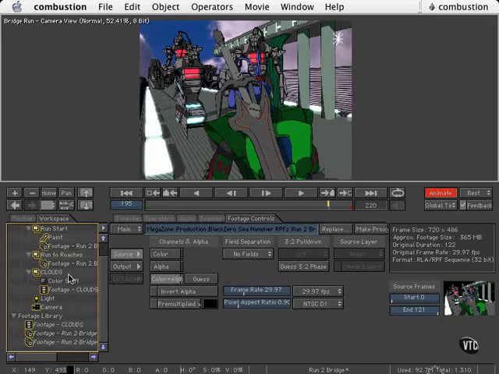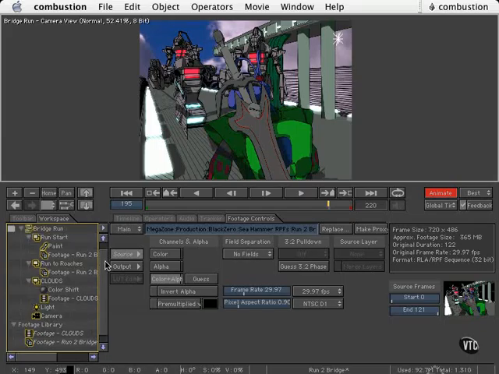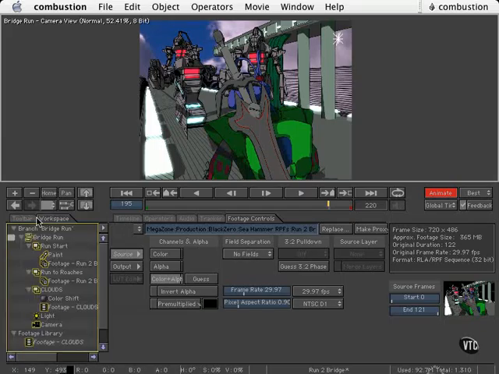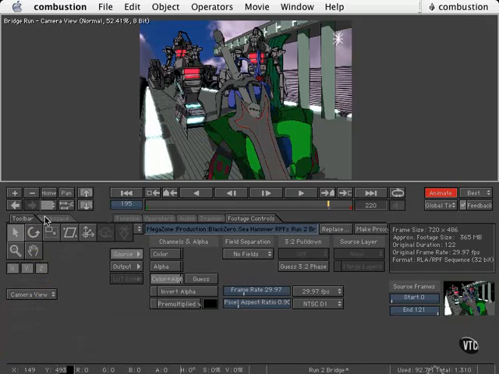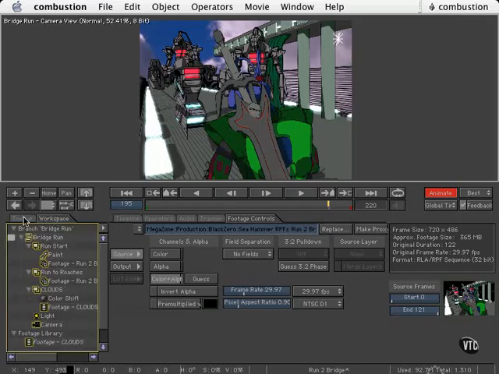Okay, so that's our workspace, and you'll be spending quite a bit of time here. And it works hand in hand with the toolbar, as we mentioned in the last lesson. So these are the two pieces of the Combustion puzzle that you'll be spending quite a bit of time in, and we're going to cover these guys in just a moment.